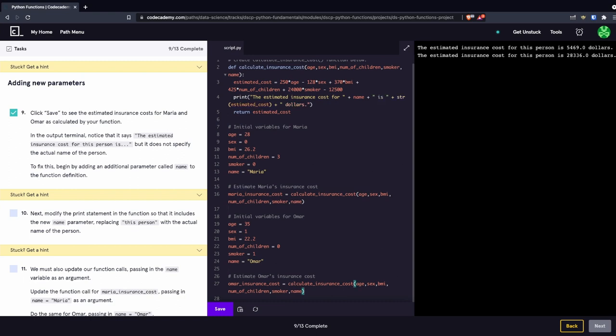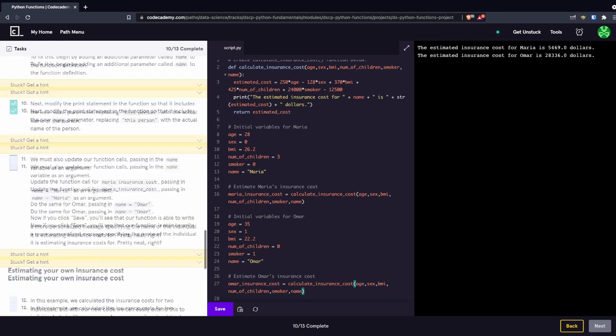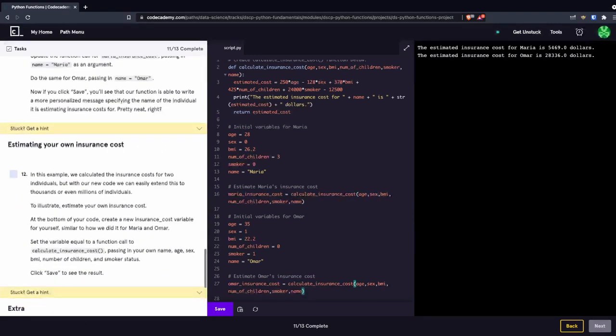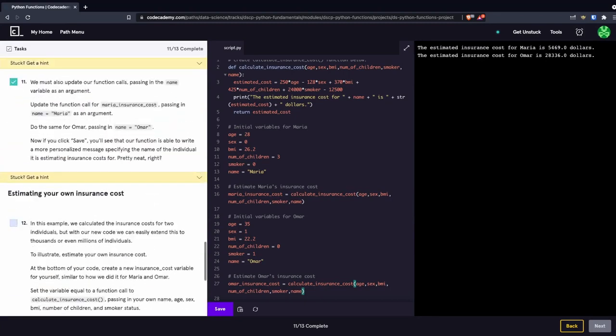I have a feeling we're missing something. I don't know what exactly. No, we're not. And then we see that instead of this person, now this is the estimated insurance cost for Maria is this cost. Okay. We must also update our function call, passing in the name variable as an argument. Update the function call from passing in, I think, oh, I already did that. Okay, cool. Basically it's just telling me to add the variables, I believe, so we can pass it into our parameters, but we've already done that.